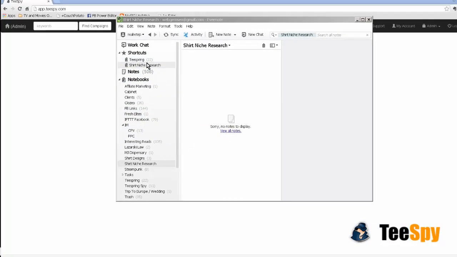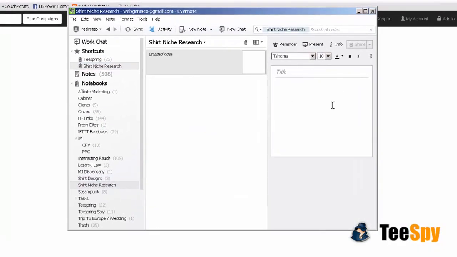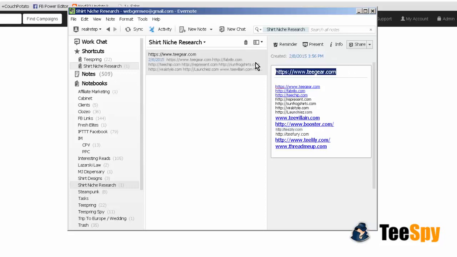So one of the first things I do now in this notebook is create what's called a new note. And here's where I'm going to start. I'm building a list now of the platforms that I know, other tee selling platforms. So t-shirt selling platforms. So now I've got a nice little list right here.